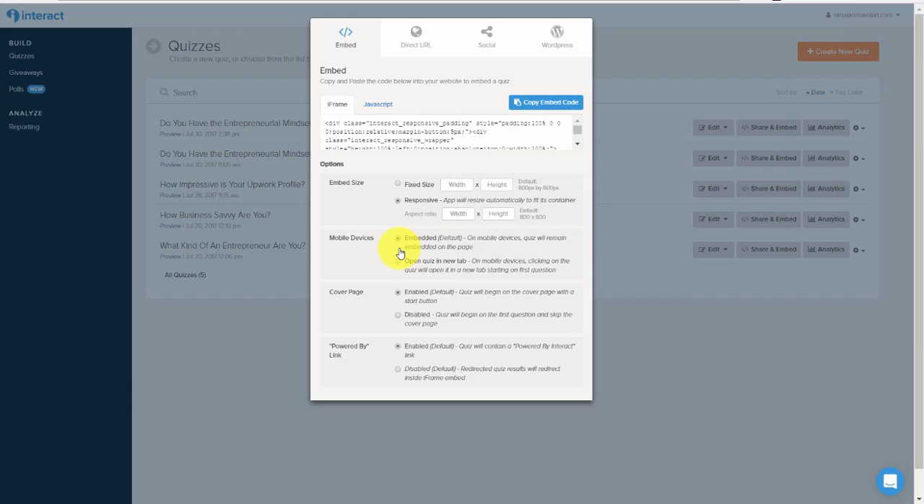It's preference, maybe it's embedded, so it's on the same page itself, or whether it actually opens a new tab. Then you can choose if you're going to leave the cover page or whether that's disabled, so the quiz will start from the first question. This is up to you. You can have the powered by Interact either showing on the quiz or you can disable it. So once you are ready, the only thing you do is copy the code, and then you will need to go into your website and add this code to the exact place you want the quiz to be in.